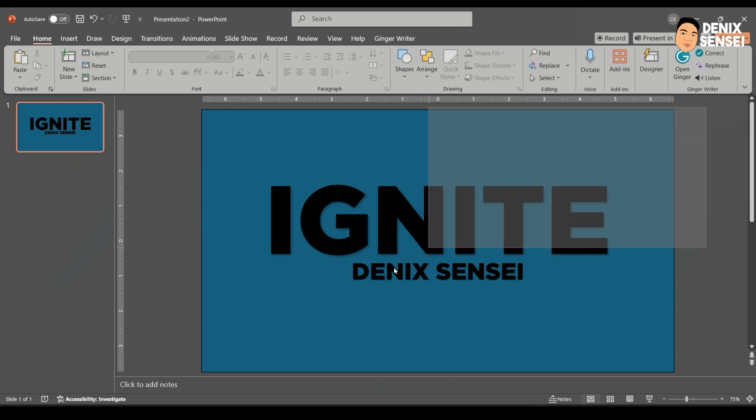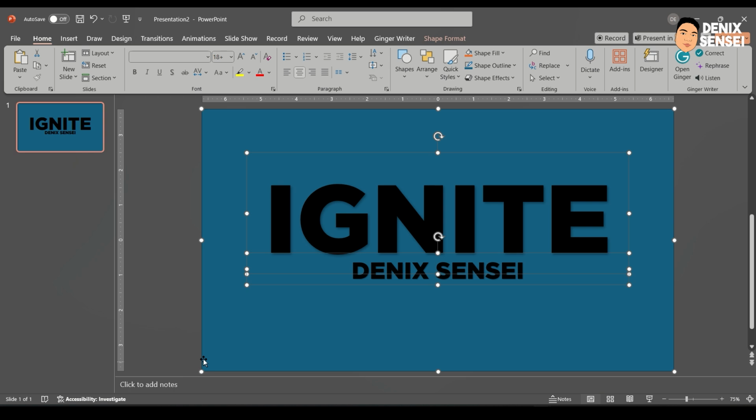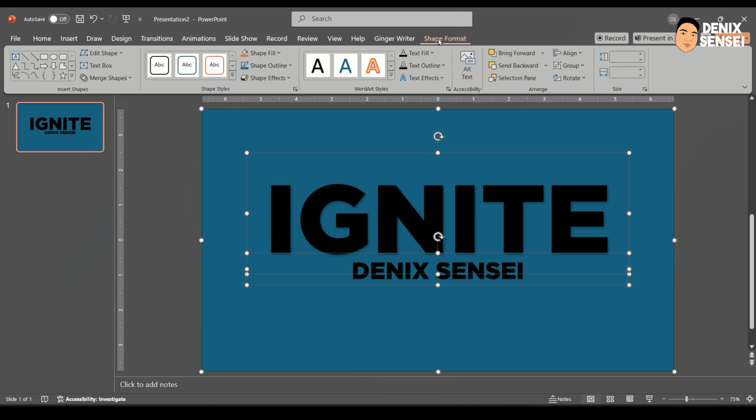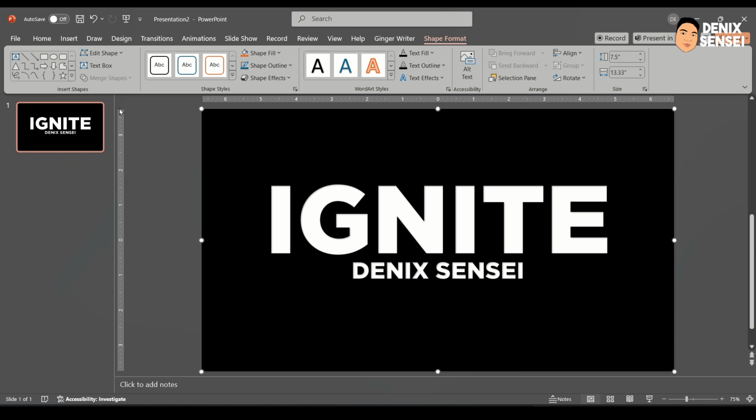Now let's combine the elements. Select all the elements. Go to the Shape Format tab, click Merge Shapes, and select Combine. This will combine all the elements into one shape.